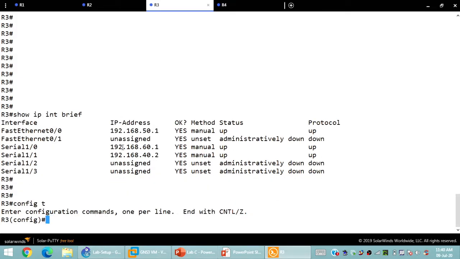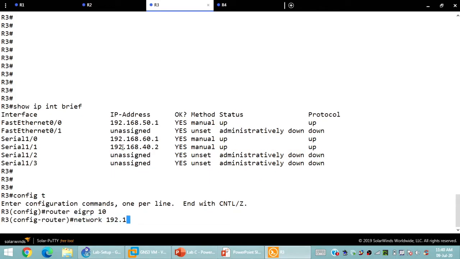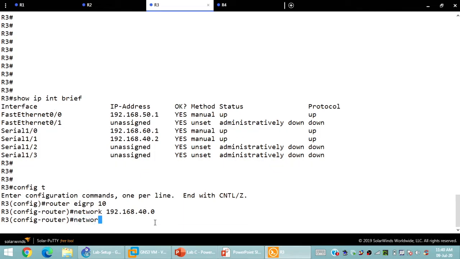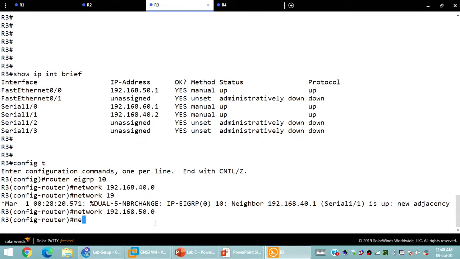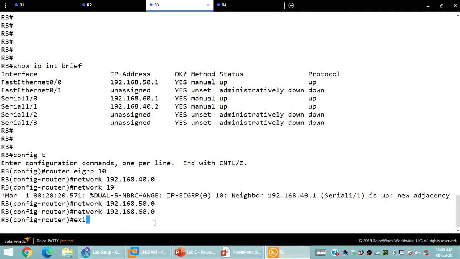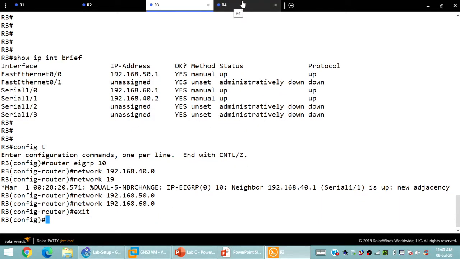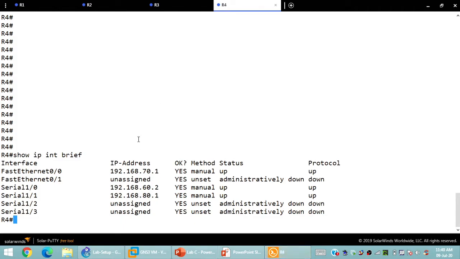Similarly, you can see router 3 will be having router EIGRP 10 with networks 40, 50 and 60. So I'm just going to keep it over here, 40, 50 and 60, and it will advertise its network. You can see as and when I have just typed the 40, it says a new adjacency has been found. So it's getting routed in a single flow manner.